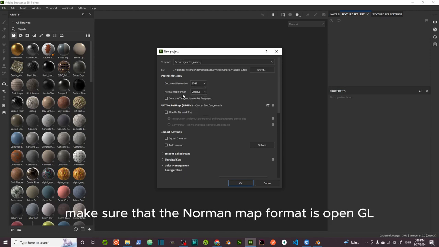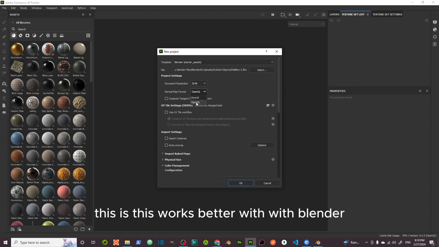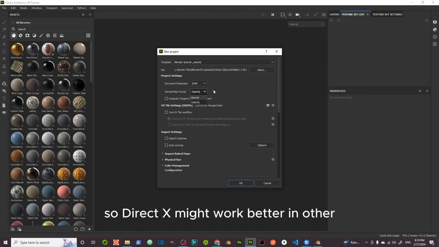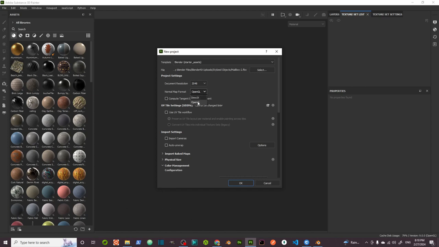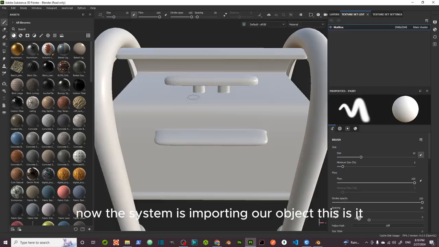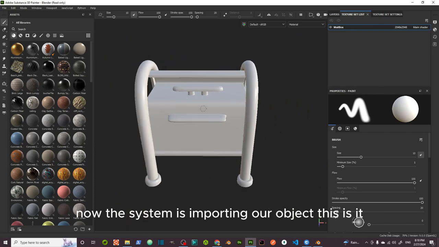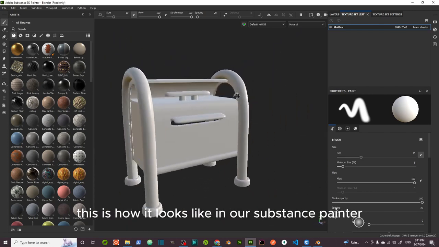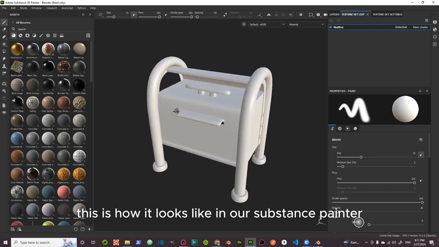Make sure that the normal map format is OpenGL. This works better with Blender, so DirectX might work better in other software solutions, but for Blender it's OpenGL, so keep it as OpenGL if you are going to use Blender. And after that, all you need to do is import it. Now the system is importing our object. This is how it looks in our Substance Painter.